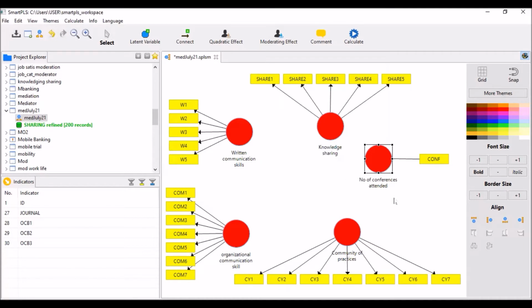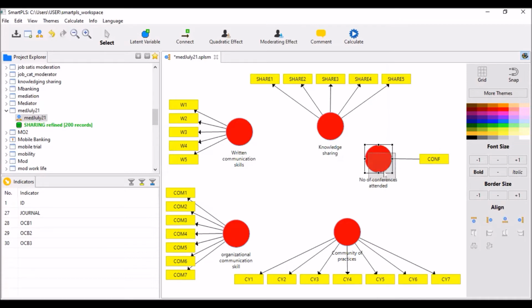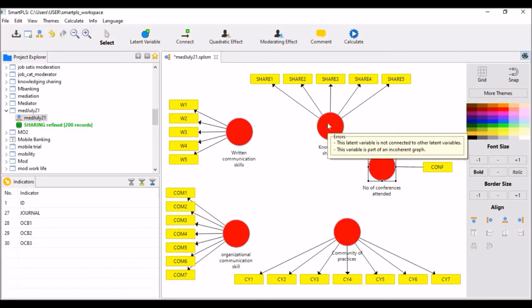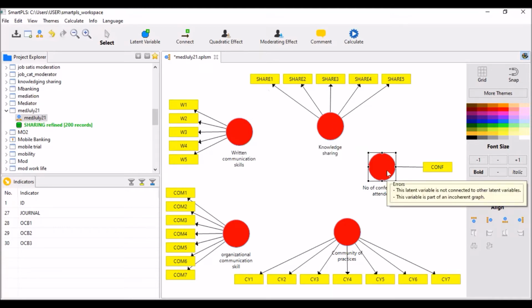Okay, this is conference. It has only one item because we ask respondents how many conferences they have attended throughout their lifetime. So they said, okay, 30, 20, 10, 5. That's the numerical score we can get. It's an observed variable. So you see, the model has both types of variables. These are latent variables, and this is the observed variable. Okay, no problem. The model can run.